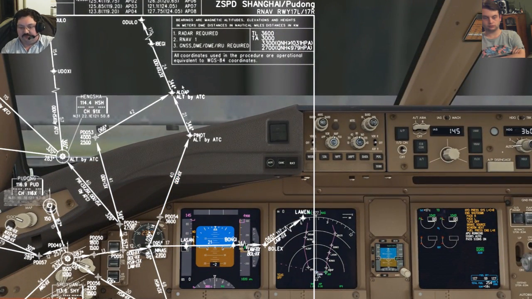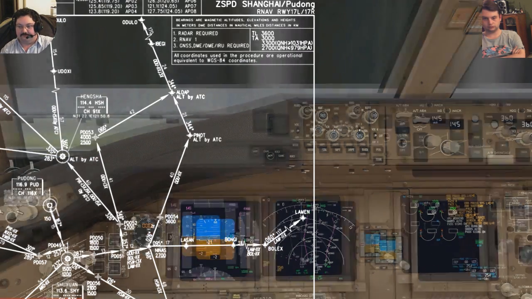Delivery Korean Air 894, just checking our departure route, was that Lamb 1? Korean 894, the SID changed to Lima Alpha 11 X-ray. Lima Alpha Mike, 11 X-ray, Korean Air 894, thank you.